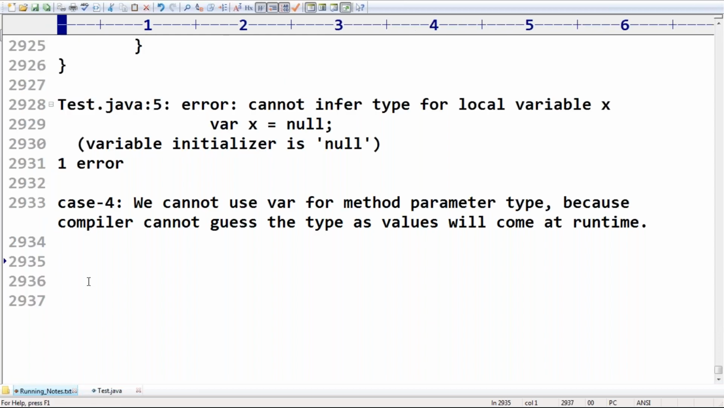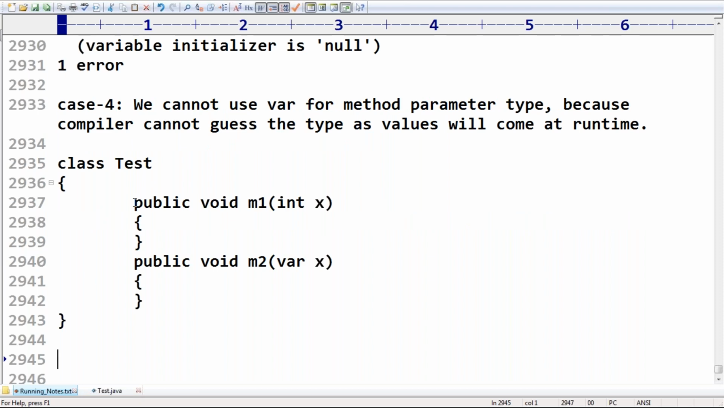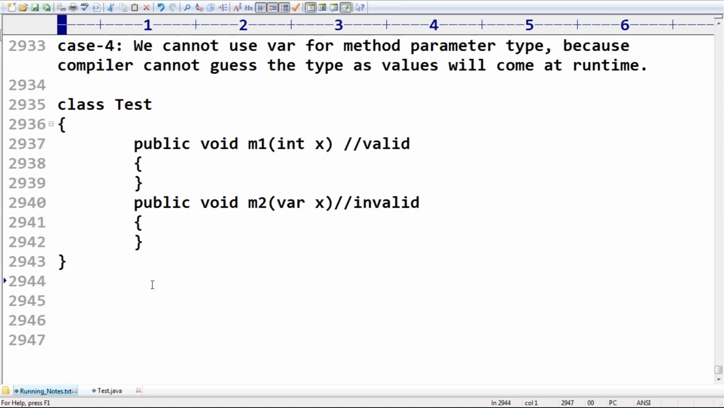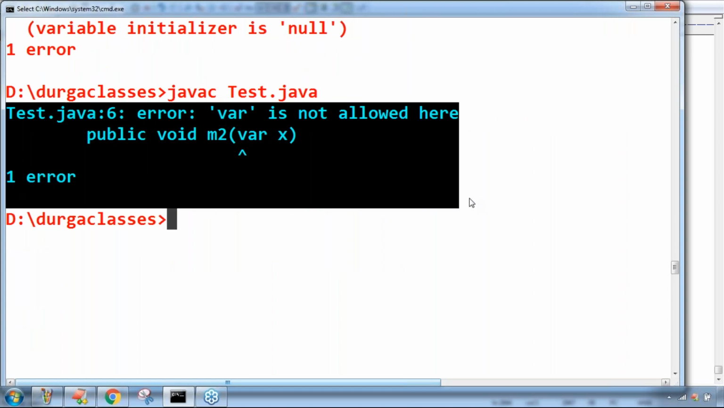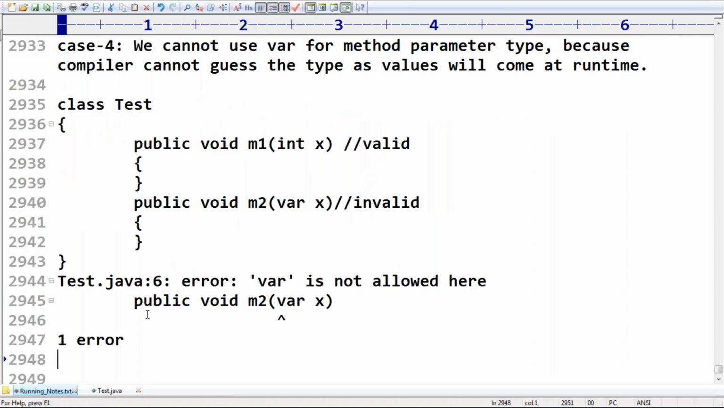Sir, the first one is perfectly valid. There is no problem at all. This one is valid, sir. This one is valid, but this one is the problem, invalid. Remember what output we are going to get? Sir, immediately an error, by default we are going to get.